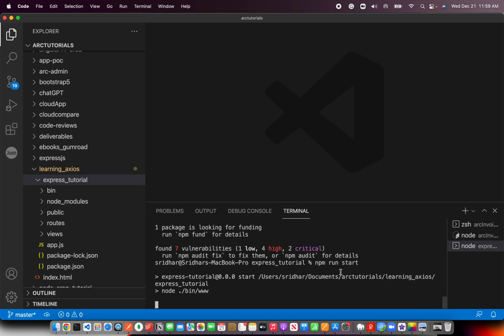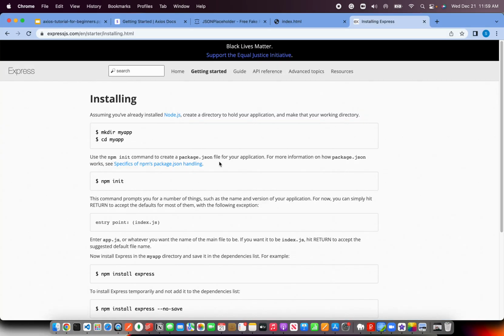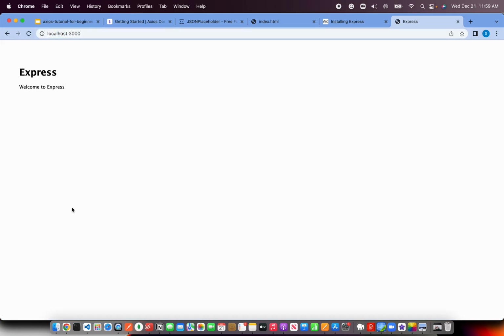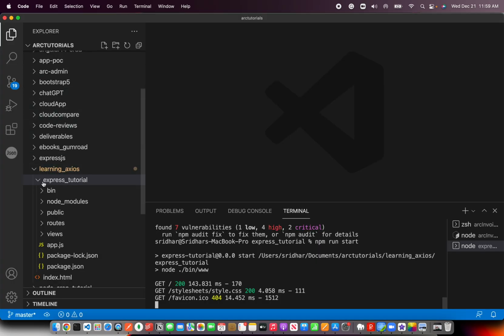And now do npm run start, so our server is up and running. Okay, that's the fastest. How do we know? We can go to localhost:1000 and it should say Express, right? So our Express server and application is up and running on Express.